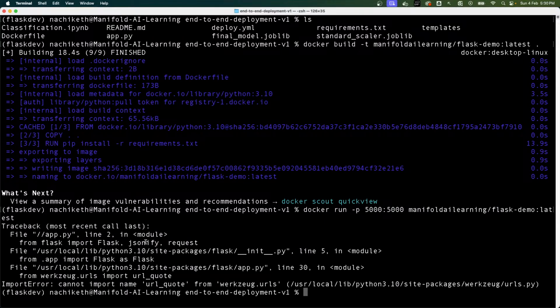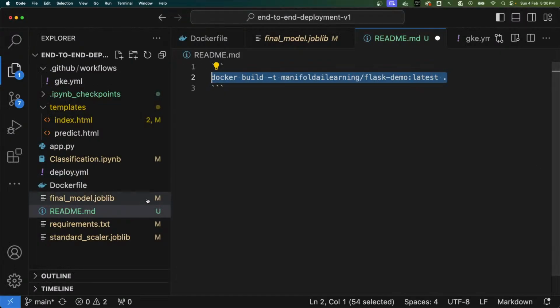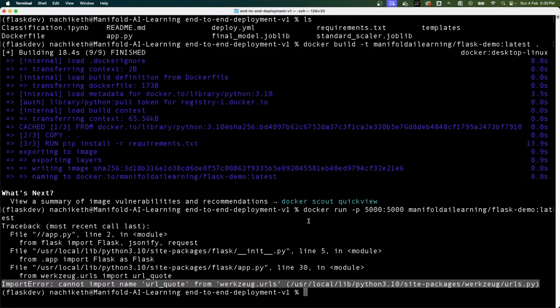Okay, it looks like there is an issue. It says from werkzeug, cannot import url_quote. I think this seems to be one of the issues with the Flask that we are working with. So let me just go ahead and resolve it. Okay, so what the solution is, I think I'll have to add this as well in my requirements.txt file. Okay, let me again perform the build and we'll run the same.